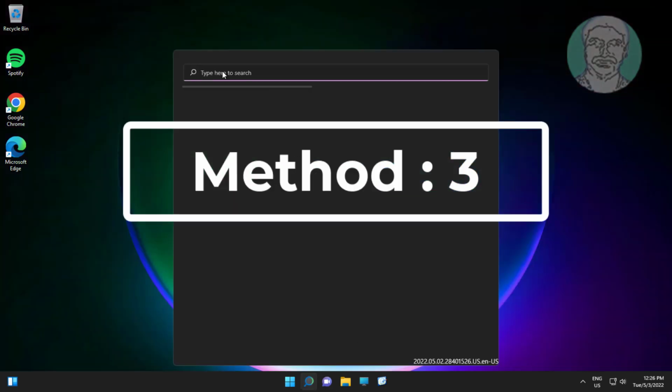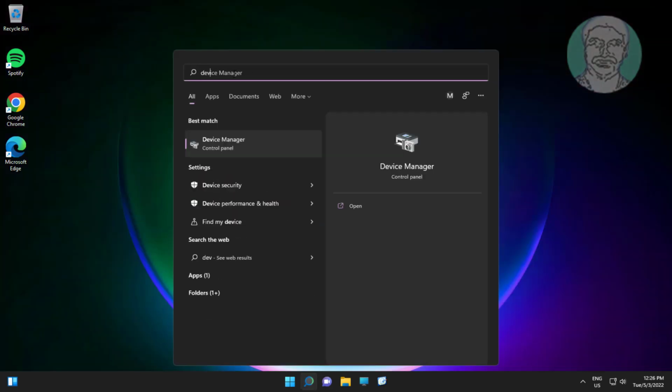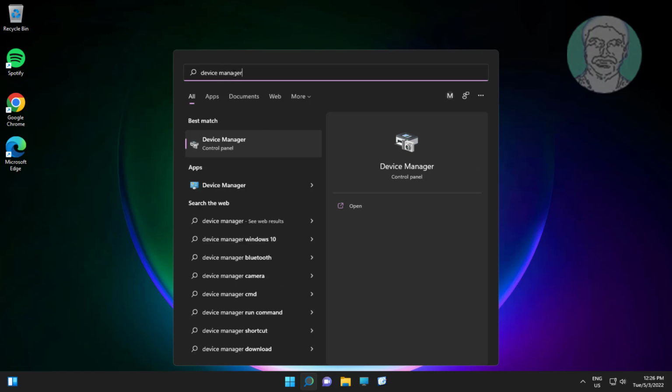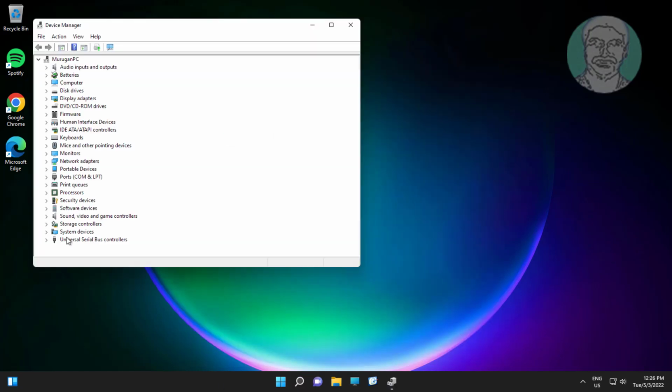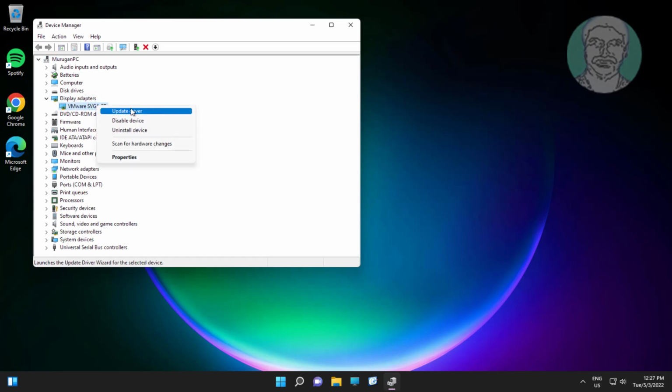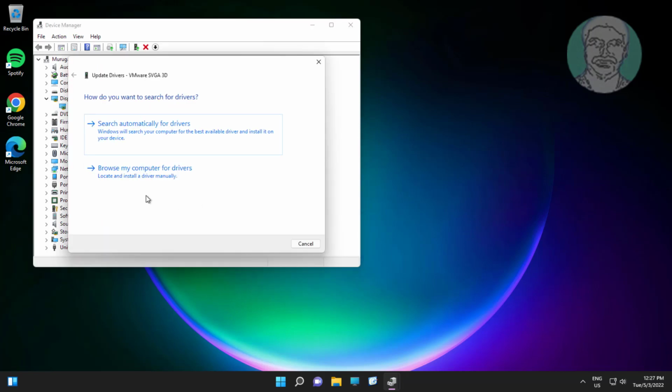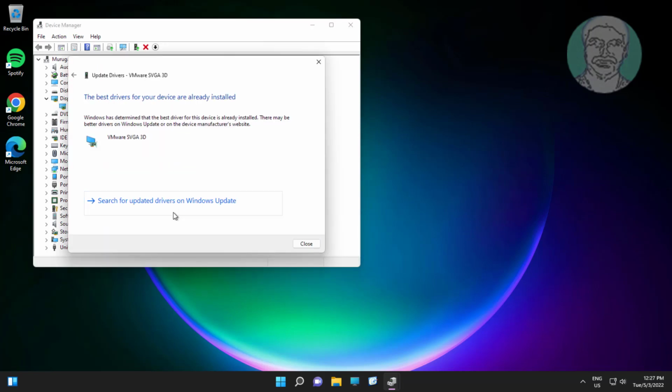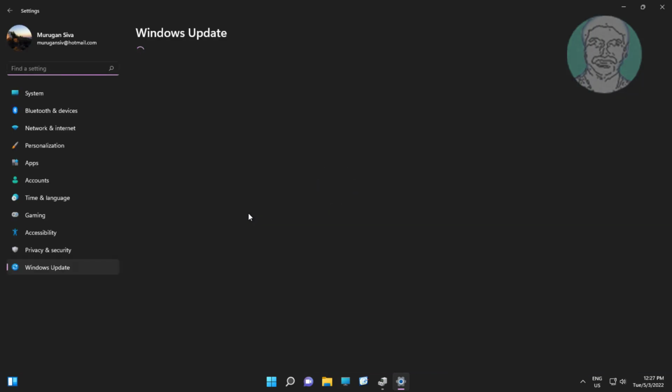Third method is type Device Manager in Windows search bar, click Device Manager. Click and expand Display Adapter, right-click Display Adapter, click Update Driver, click Search automatically for drivers, click Search for updated drivers on Windows Update.